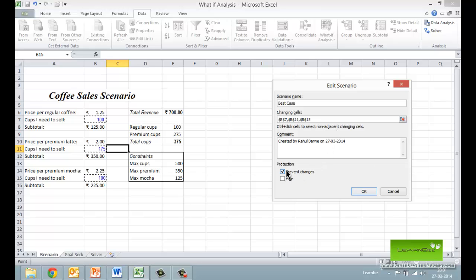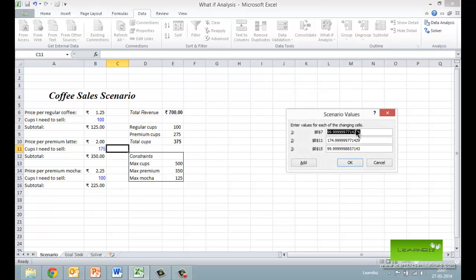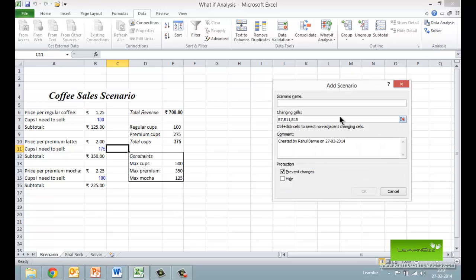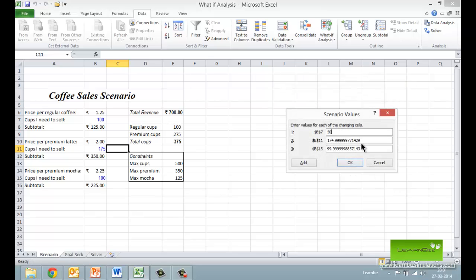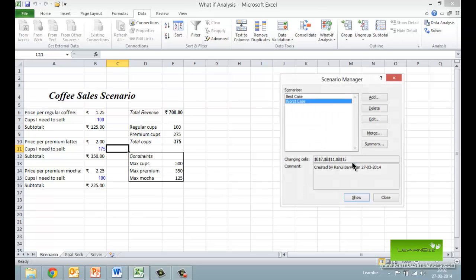Click the OK button in the Add Scenario dialog box to add your scenario to the scenario manager. You will see the scenario values dialog box which asks the values of changing variables corresponding to this scenario. Type 150, 225 and then 125 for best case. Click the Add button in the Scenario dialog box to return to the Add Scenario dialog box where you will create a second scenario, say worst case, with values 50, 40 and 30. The Scenario Manager dialog box lists the best case, worst case scenarios that you have just created. Click the Close button to close the Scenario Manager dialog box.